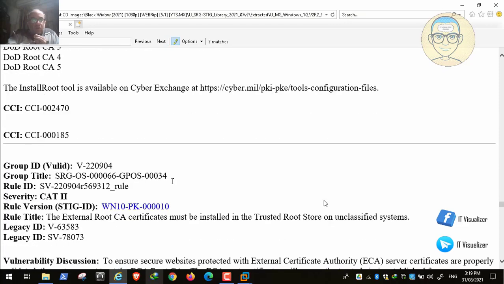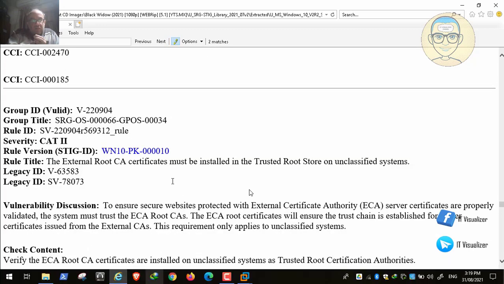And then these are also some certifications. Let's see here. To ensure external certificate authority servers are properly validated, the system will ensure that a trust chain is established for server certificates issued from the external CA. This requirement applies to unclassified systems. To ensure secure websites are protected with the external certificate authority, there are some websites that have this certification that validates that they are secure.